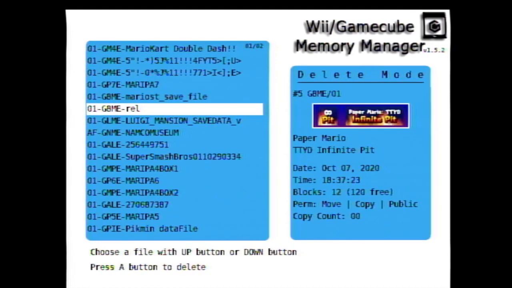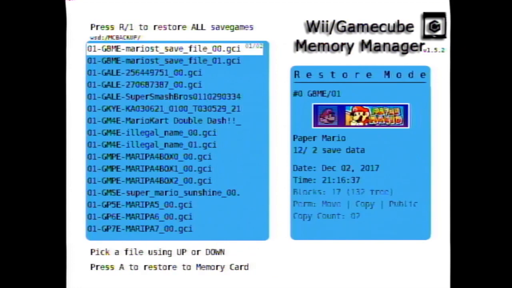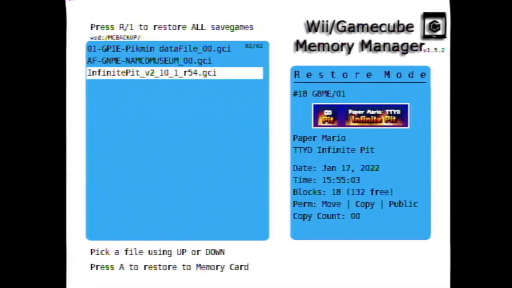So as we see here, I already have an Infinite Pit GCI on here, so I need to delete that first. I'll press Z to confirm. So now I'll press X to go into restore mode, A to select the slot, put my new Infinite Pit file on here, or Infinite Pit code, I should say. So press A, updating memory card. Okay, restore complete. So that's done.